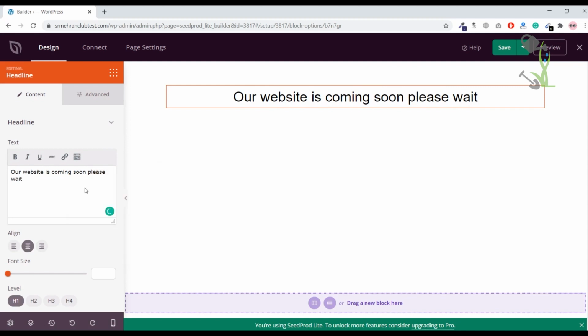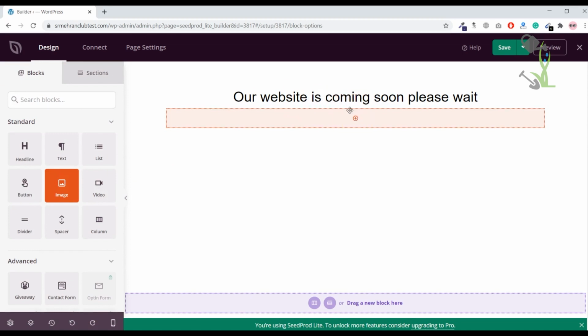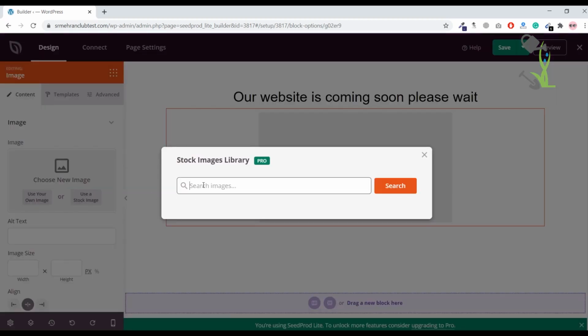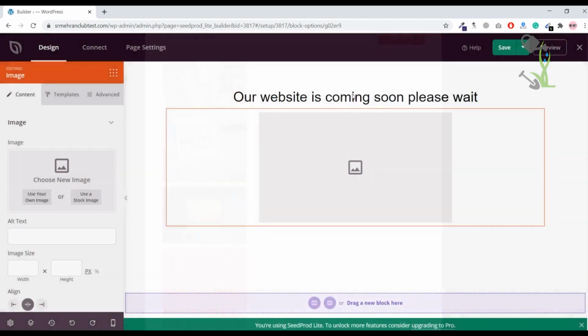Okay, and if you want to add an image, you can come here and add an image just like the Elementor interface, and you can add a coming soon image or any kind of image that you want. Use a stock image. Coming soon, that's under the pro version, I guess. You cannot use that functionality. Yeah, that is unlocked and that is locked basically, and you can use the image here.